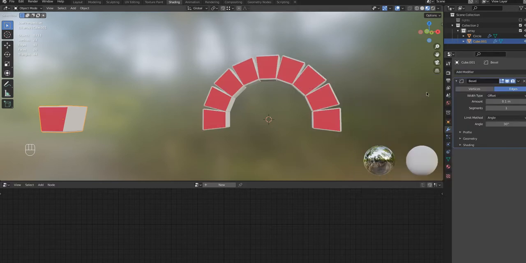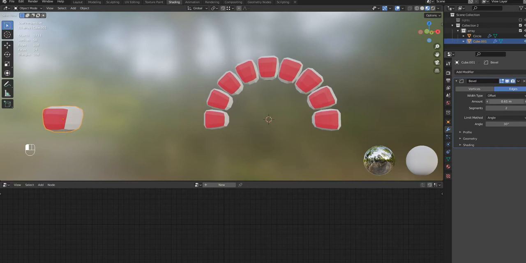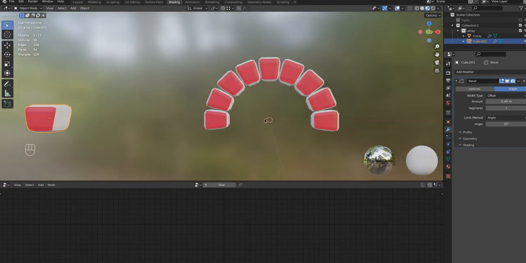I turn it into a more stone-like shape with a bevel, 2 segments, and adjust the amount. I don't bother doing smoothing.